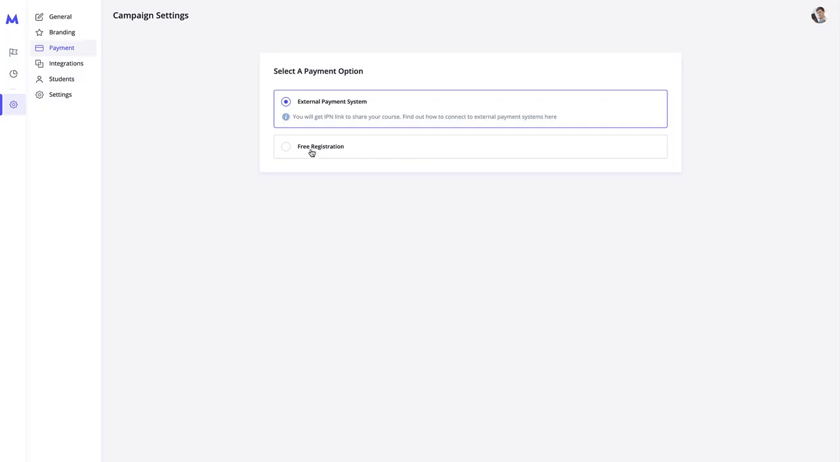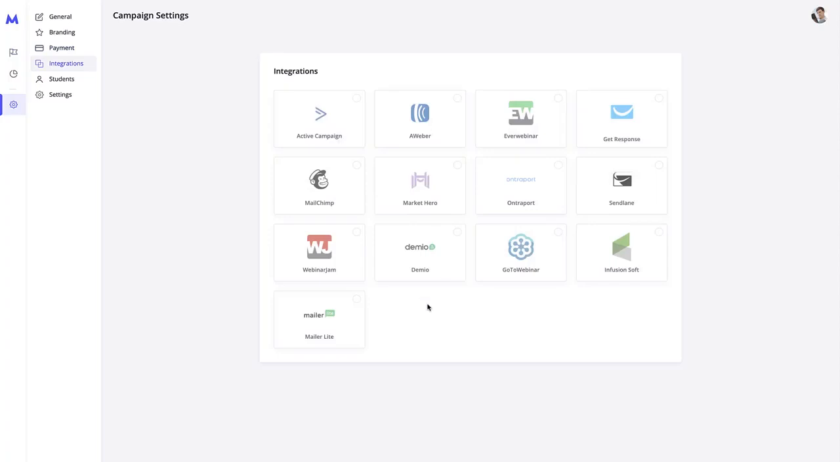And so if you're running a free challenge, you use this option. If you're running a paid challenge, you use this option, and you can use an IPN. We provide some training to show you how to do that. We've got a wide range of integrations, so anyone who registers is going to be captured into your subscriber list.